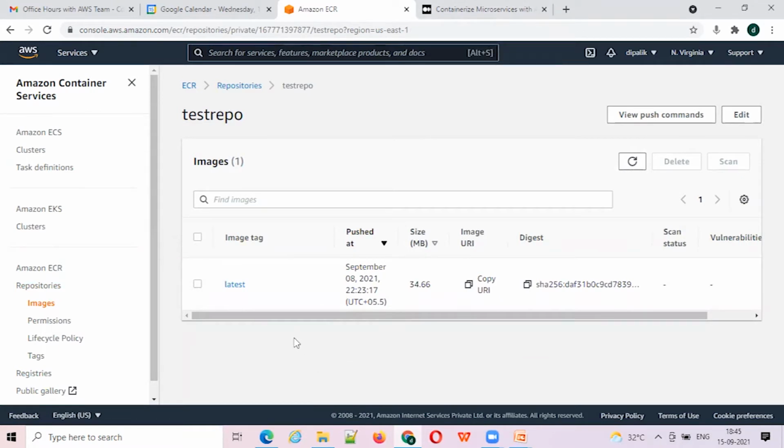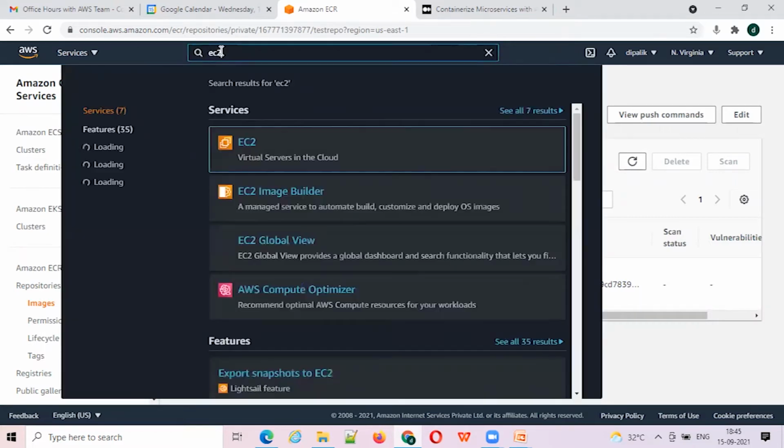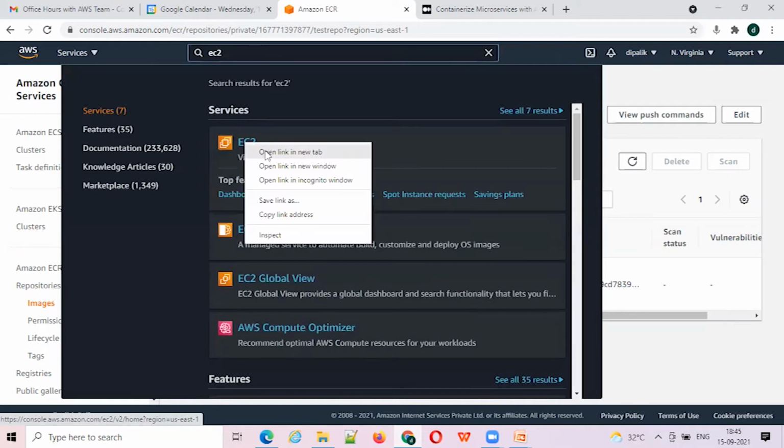All right. Now, as a next step, we need to create a load balancer. And from where can we create the load balancer? From the EC2 dashboard. So let's quickly open that.